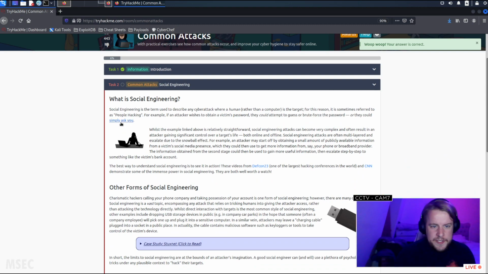What is social engineering? Social engineering is the term used to describe any cyber attack where a human, rather than a computer, is the target. For this reason, it is sometimes referred to as people hacking. For example, if an attacker wishes to obtain a victim's password, they could attempt to guess or brute force the password, or they could simply beat you up.